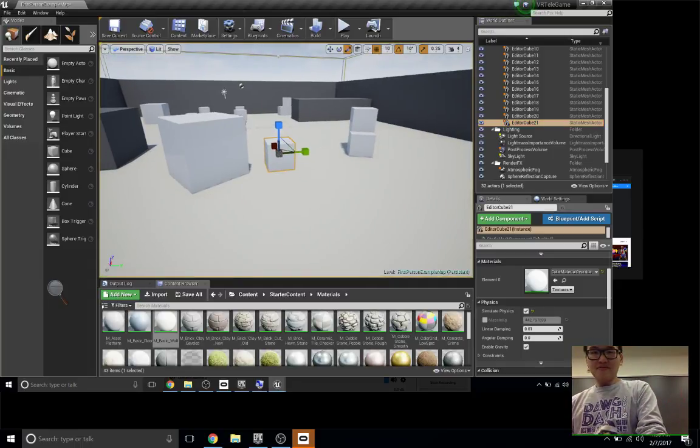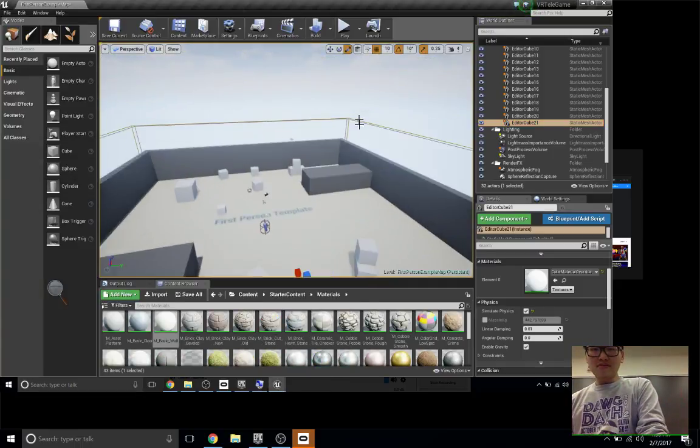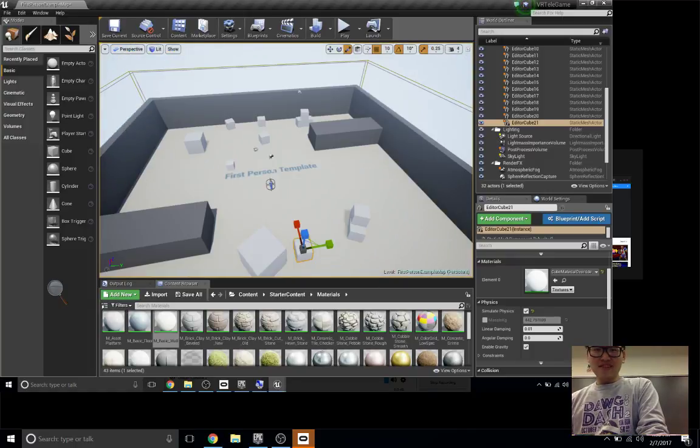Also, most of the stuff we're going to be doing today is not going to rely on mouse geometry movement, so just be aware.